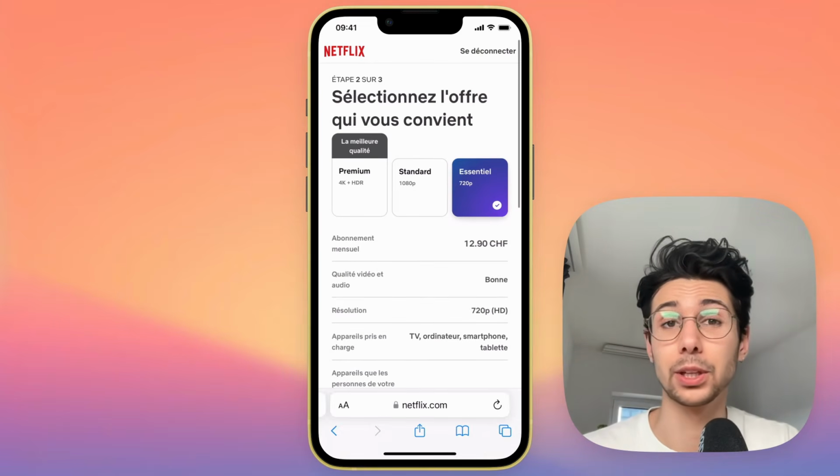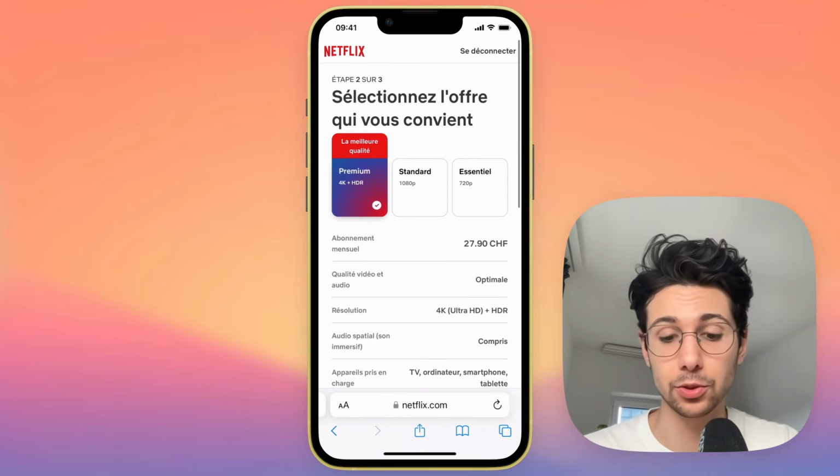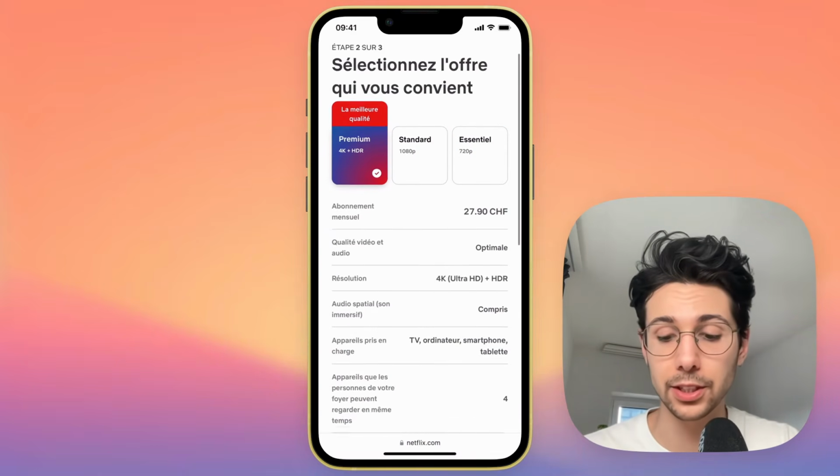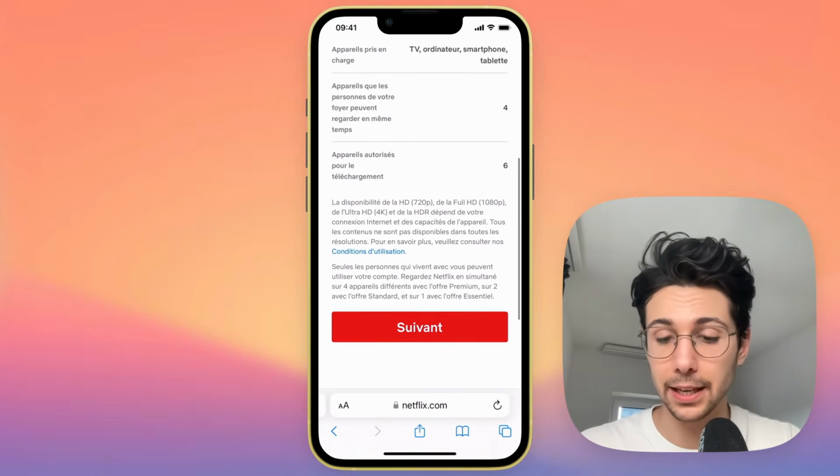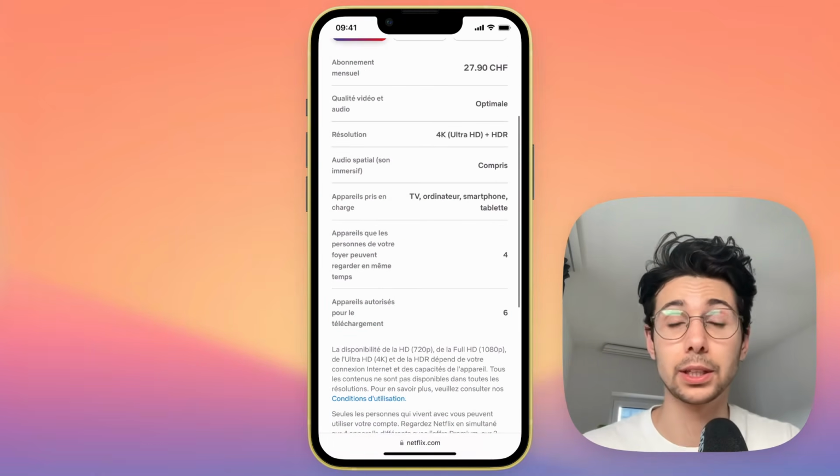You can see that it's relatively expensive, especially if you want the high definition 4K option, etc. If you want to pay that price, feel free to click Next and then complete your registration.